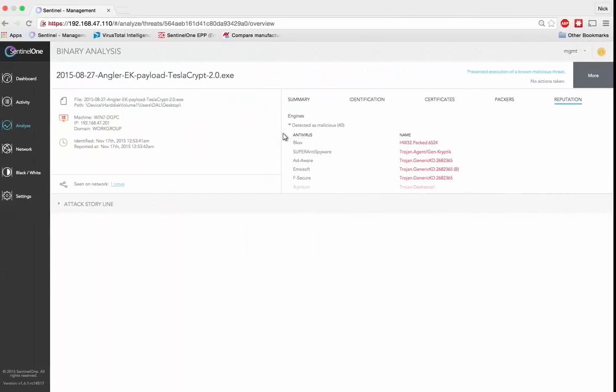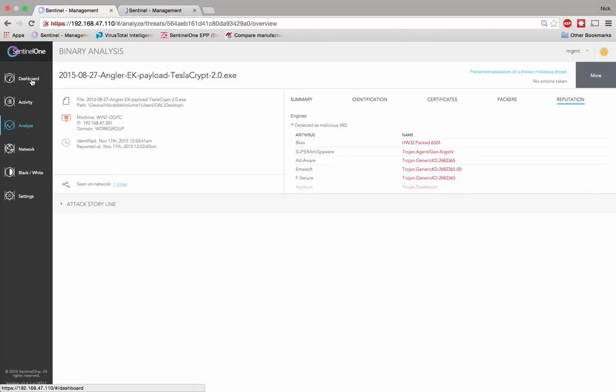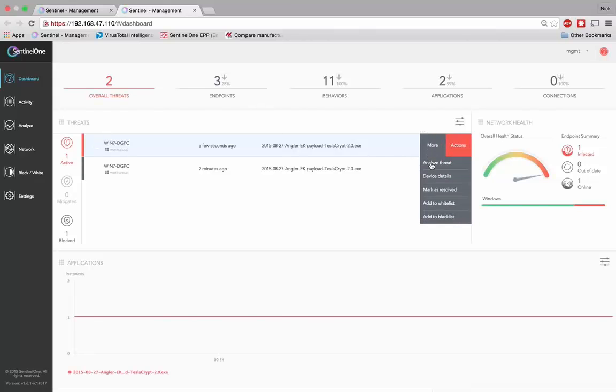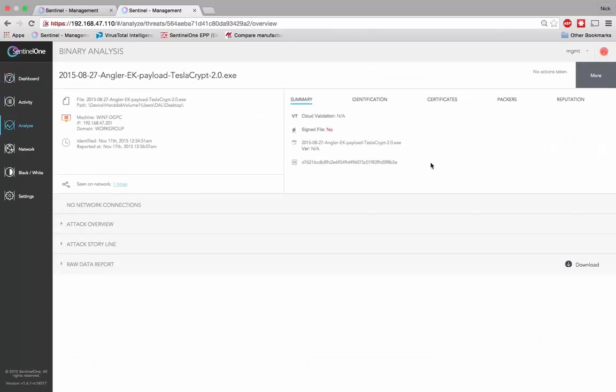Going back to the desktop, let's actually open up the dashboard. You'll now see that there is an active threat. A few seconds ago, the TeslaCrypt 2.0 is live and detected. Let's go to Analyze Threat now. You'll notice something a little bit different here. At the top right, Cloud Validation pretty much said that none of the AV vendors found this as being malicious. And the reason why is the hash is completely different. By adding the characters ABC, we changed the signature enough, and since it is an unknown signature, none of the AV vendors did pick it up.